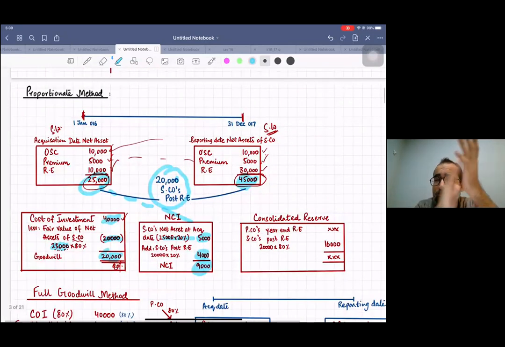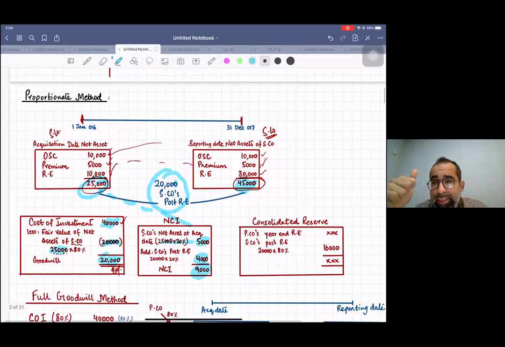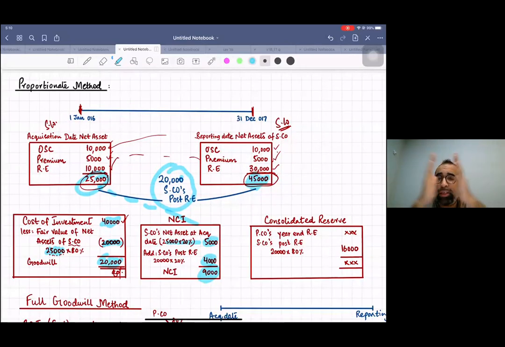Goodwill is calculated up to your holding percentage extent. Means if you have 80% holding, then goodwill is only computed till 80%. That's it. NCI in proportionate method, how we compute NCI? Come on, speak. S company's net assets packet, simple formula. S company's net assets multiplied by NCI holding percentage.